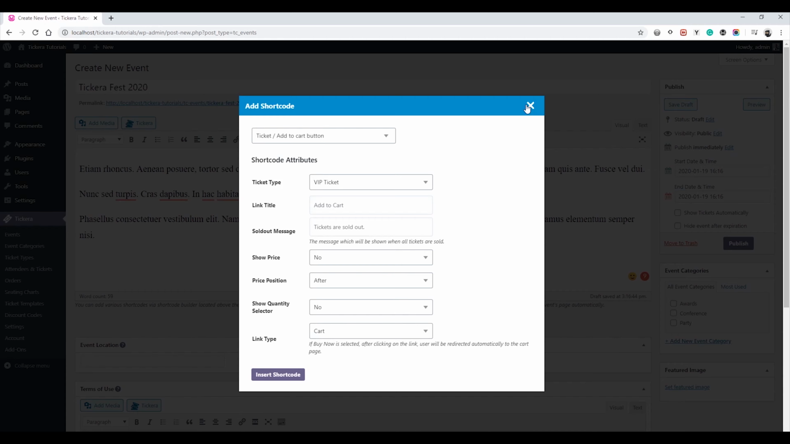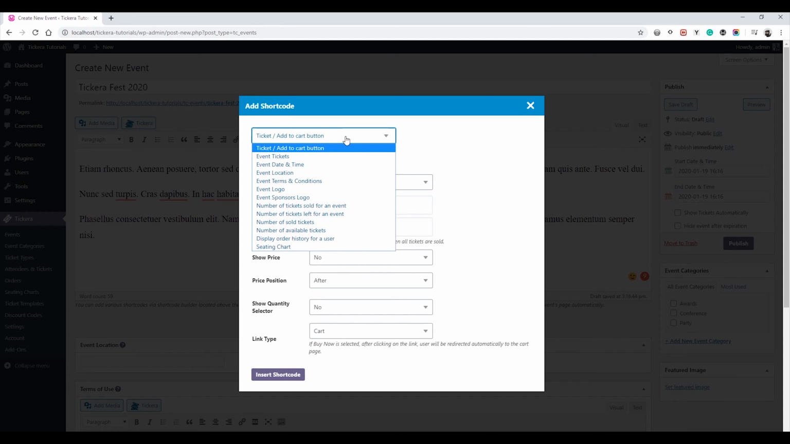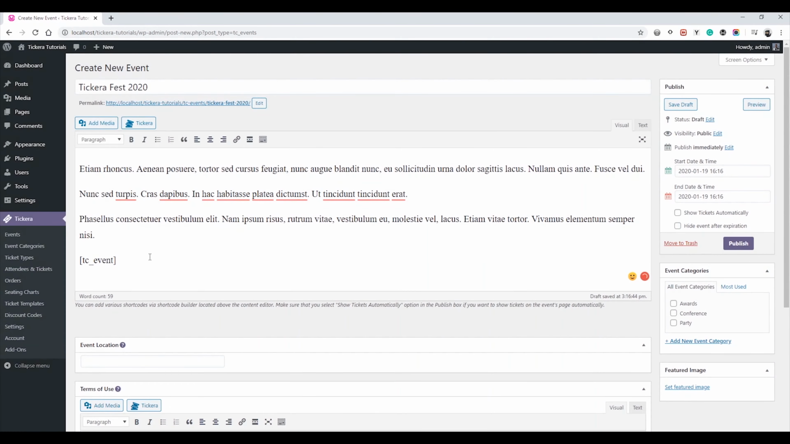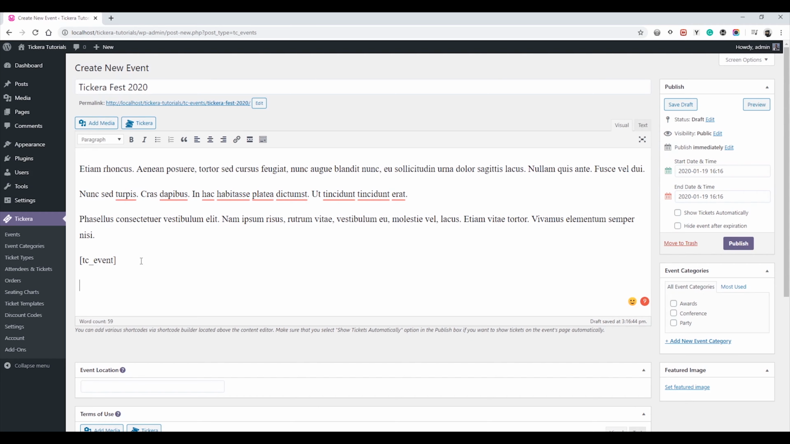For demonstration purposes, I will add a tickets table shortcode to our content. The shortcode will display all the ticket types connected to our event. We do not have any ticket types connected to our event now, but we will do it later so the tickets table would be populated in our event.